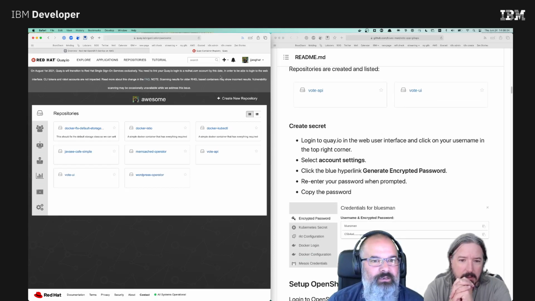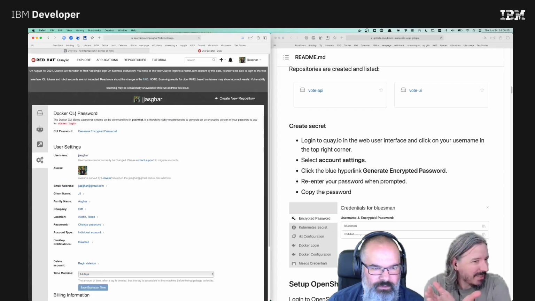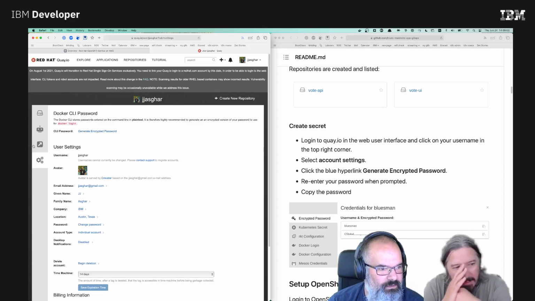We need to generate an encrypted password. So let's go to account settings. Generate an encrypted password. As opposed to an unencrypted password? Also, is this a Docker CLI? Because that's the password for me to get into the actual account, right? Yeah, so I think this is creating a machine user that you can pass to OpenShift to do builds on your behalf.